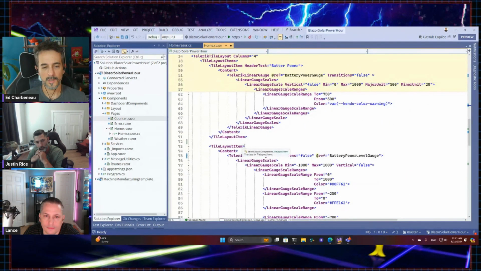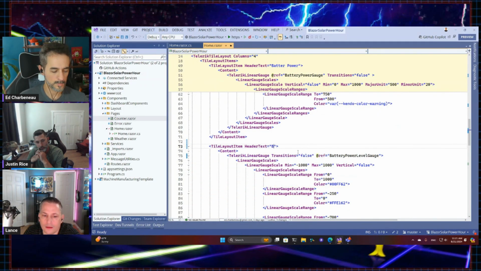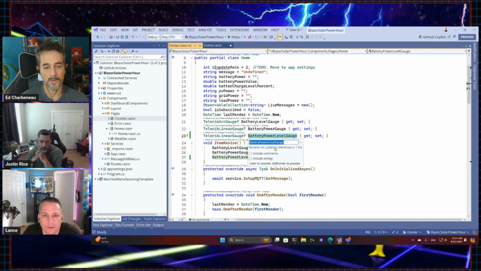And then we've got a battery level. Yeah, this is the one I was thinking about that was confusing at first. So the reference would probably be battery level gauge instead of battery power level gauge on 75. Oh, okay. Yeah. Gotcha. There we go. Battery level gauge. But then we have 2. That's interesting. So on 21, we also have the same thing, but that's a radial gauge.